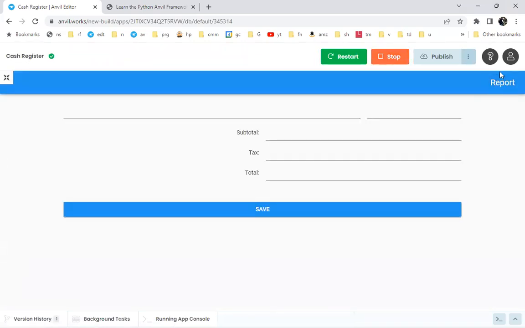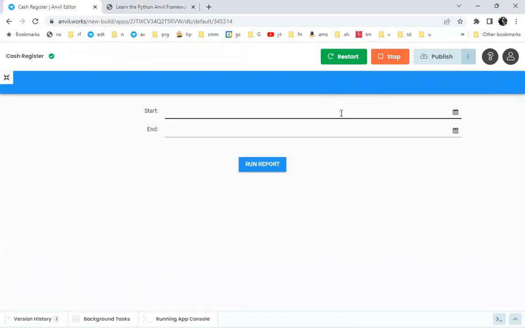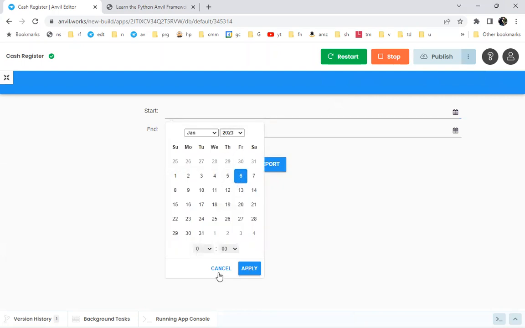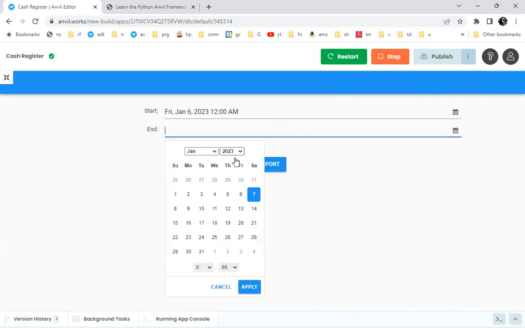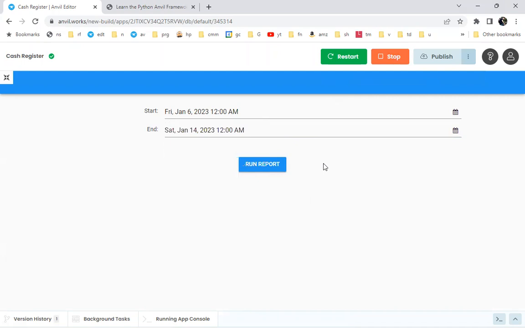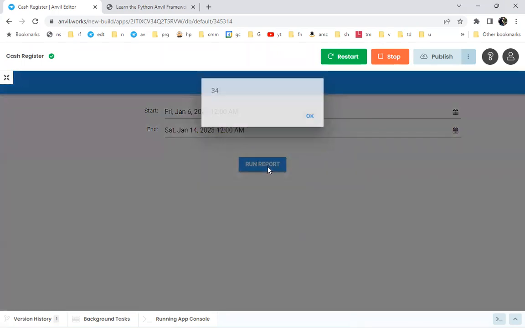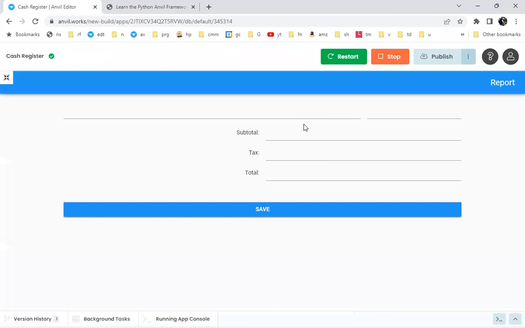Make sure that we have the dates set properly. So go back to report, start. We'll set this to January 6th to be the first start date, and then we'll set the end to sometime after that. We'll try the 14th. Run the report, and now we get proper receipt totals.